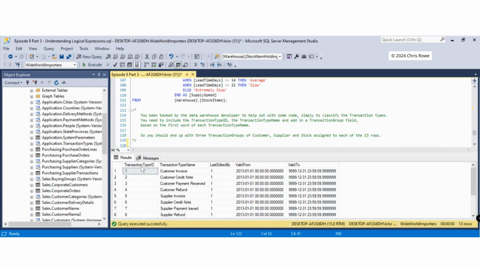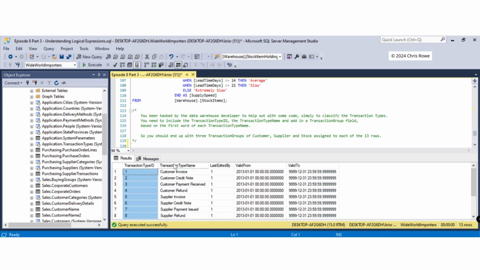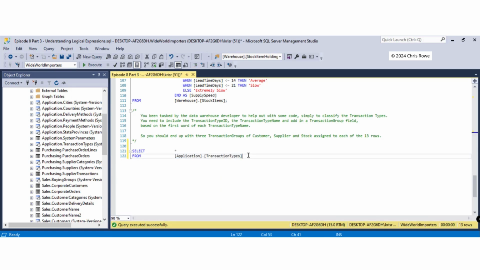So as you can see, we've got the transaction type ID, we want that. Transaction type name, we want that. And then we need to build a transaction group field based on the first word of the transaction type here. Obviously we're going to pretty much hard code this. So let's bring in our fields. First of all, straight and easy, transaction type name. So we've got those, and then we need some sort of group.